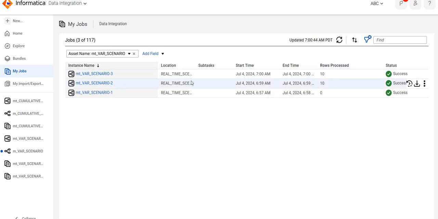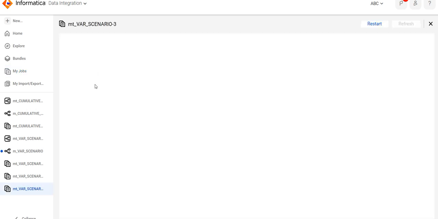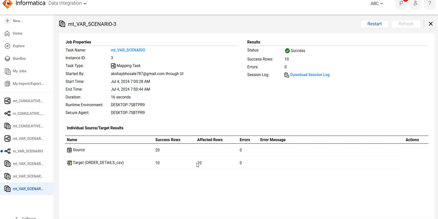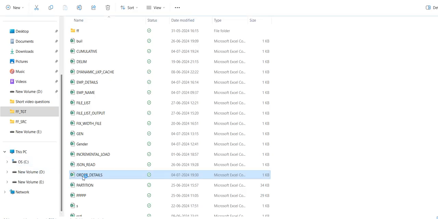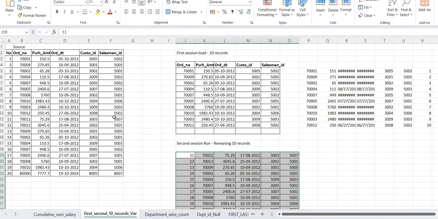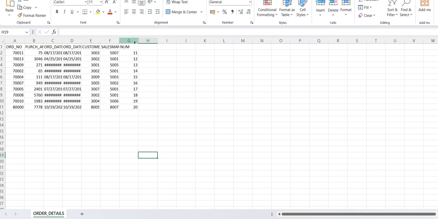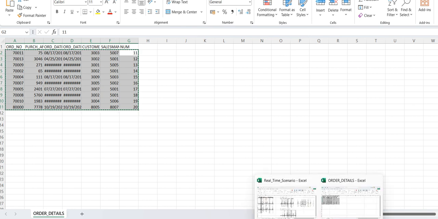Now you can see another 10 records are loaded, which was not loaded in the first session run. You can see the sequence here, 11 to 20, because we are giving the query, that's why we are getting this result. So in this way you can achieve this scenario.